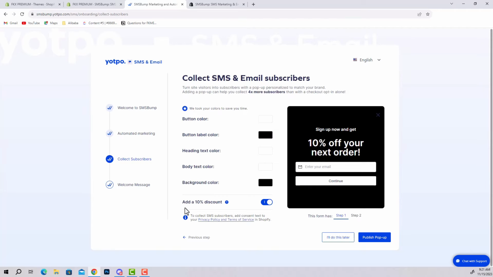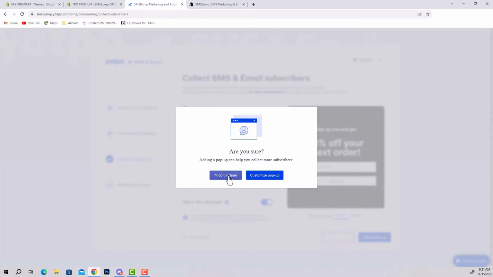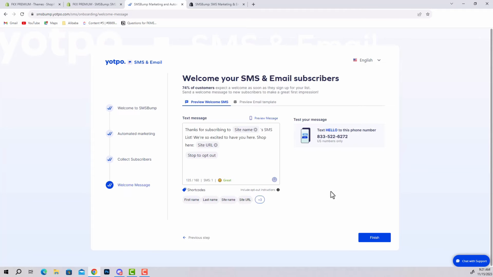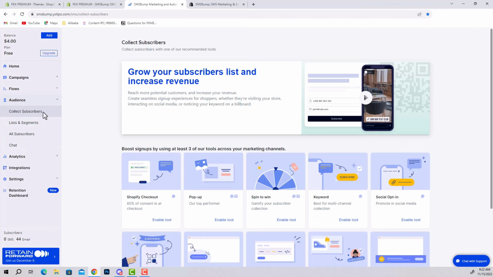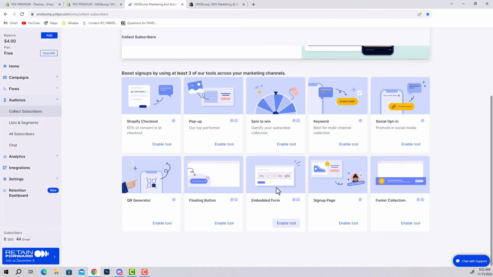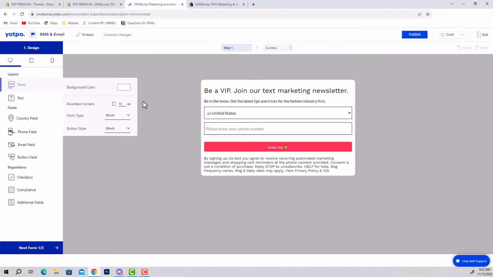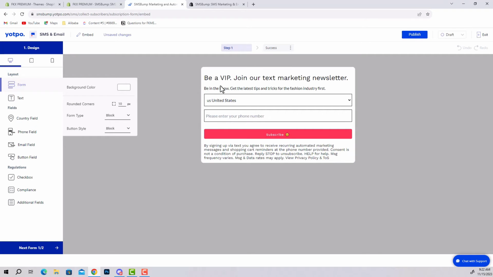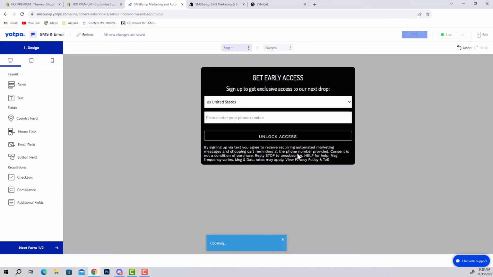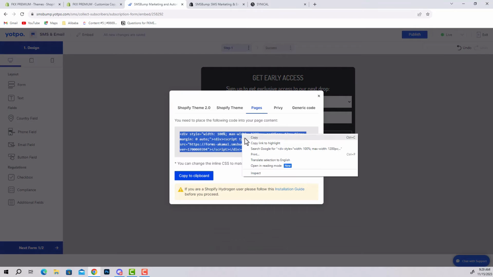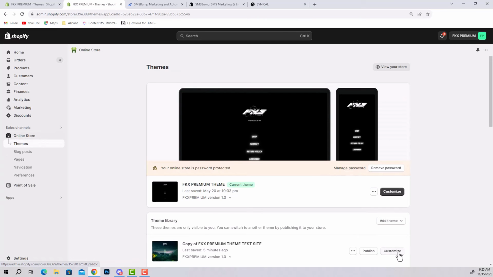Now, once you have installed it, just go to your Shopify dashboard and search up SMS Bump, click on it, and at first it will ask you some questions. But once you've done setting it up, go to the audience section, then collect subscribers to see all these options. We just want the form, so select that one. Here you can fully customize it to match your brand's colors, change the text, the font size and color, and much more. Once you are done and look something like this, just click on publish and it will let you copy some code that we will be using to paste it on our password page.